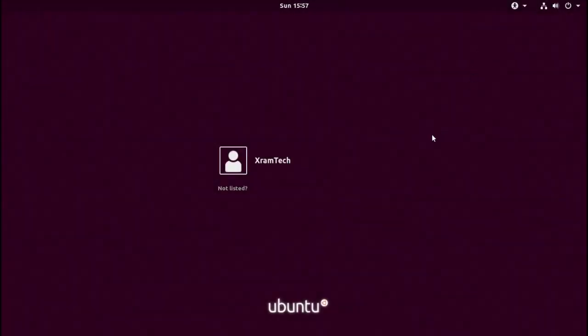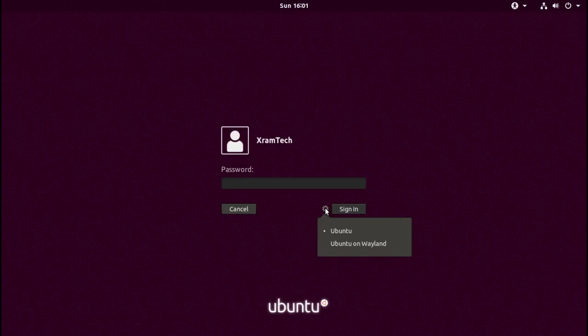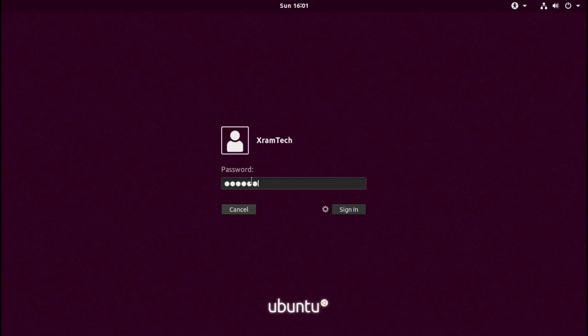All right, this is the sign-in screen. You have a choice of Ubuntu, which is on Xorg, although they don't say it, or Ubuntu on Wayland, but Xorg is the default display manager. So I'm going to enter my password and click on Sign In.